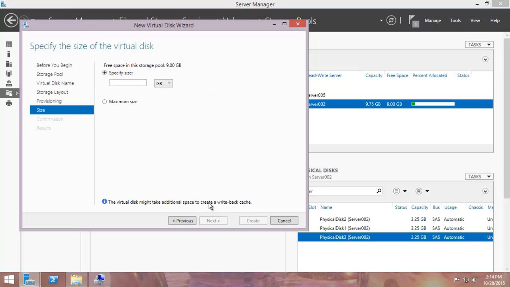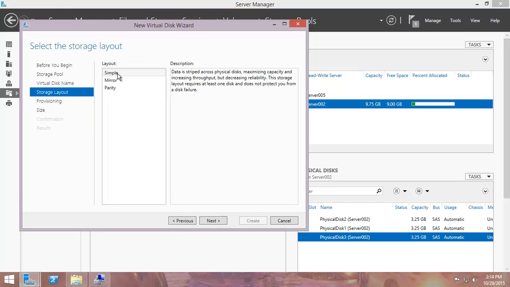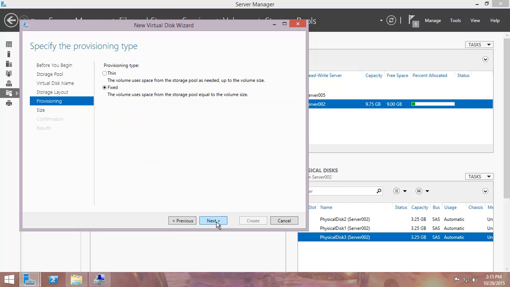Anyway, so just to prove our point, going on simple, we'll create a fixed size. As you can see, it's literally saying the maximum you can use is the free space. Let's go backwards. Let's go mirror.